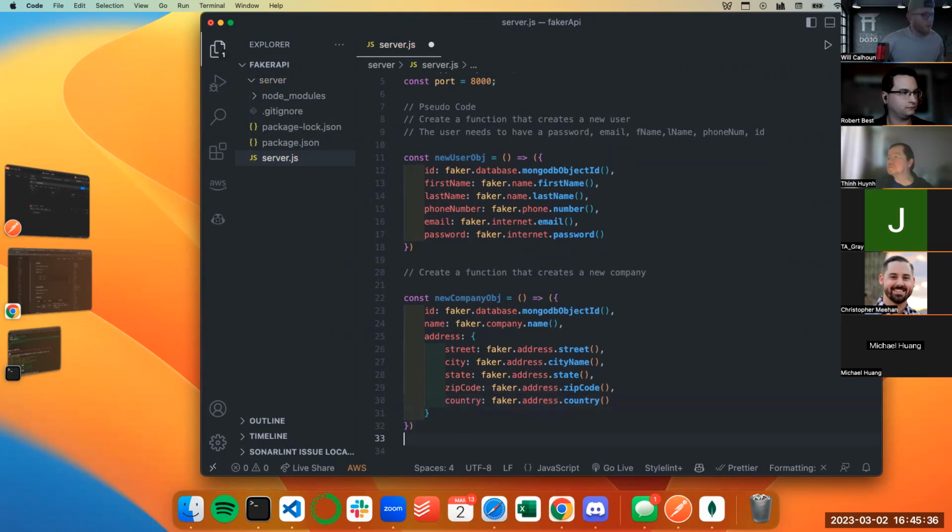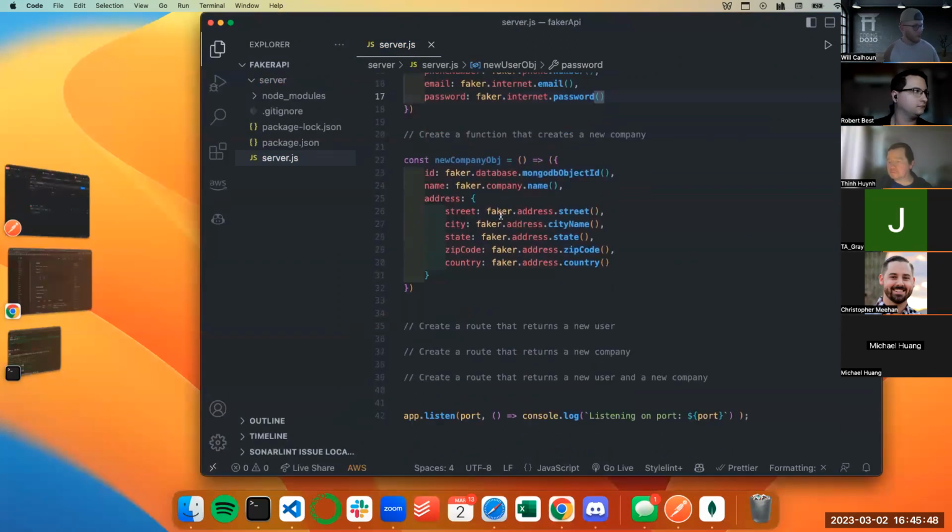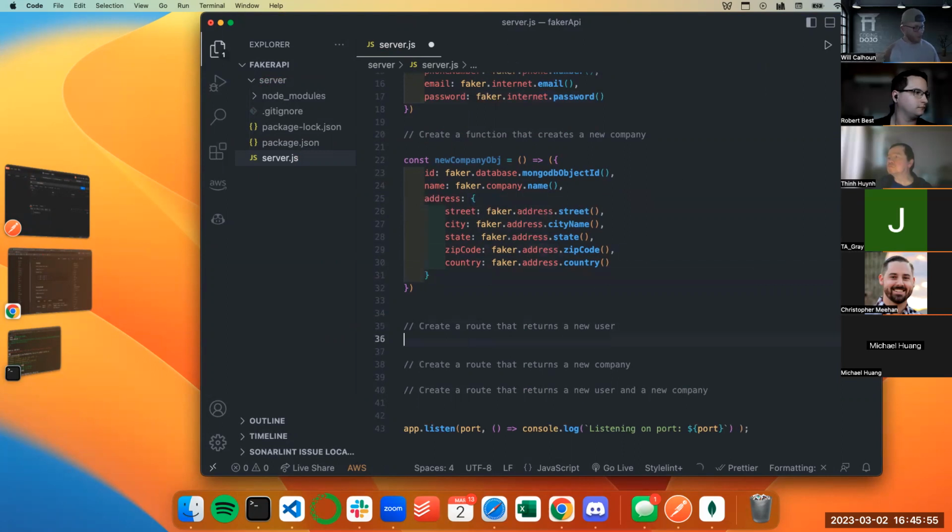Perfect. So now I've created both of my functions, so whenever I call them, I can create a new user or I can create a new company. Perfect. Good to go. Makes sense. Address is closed. Perfect. Now I need to go to my next piece.